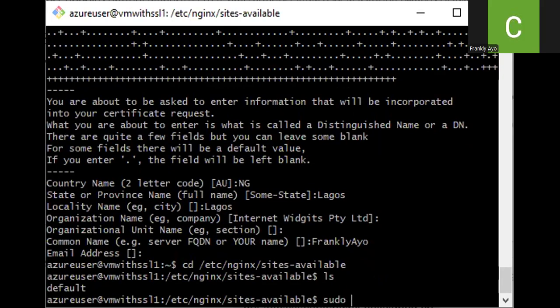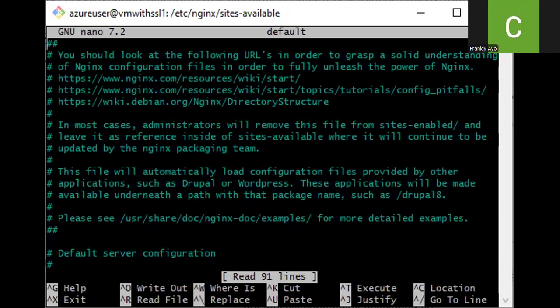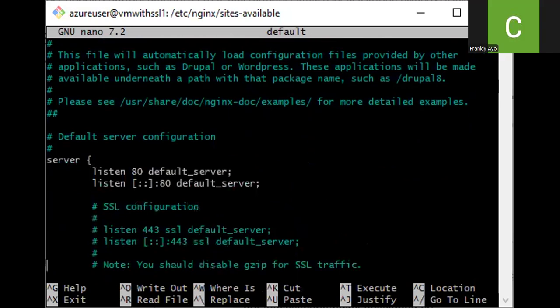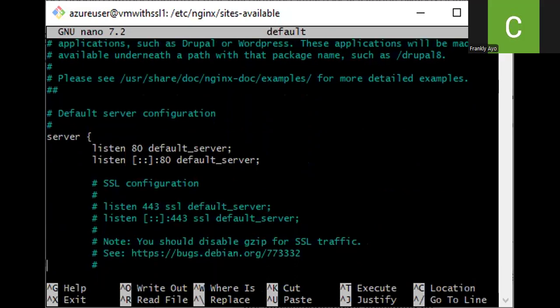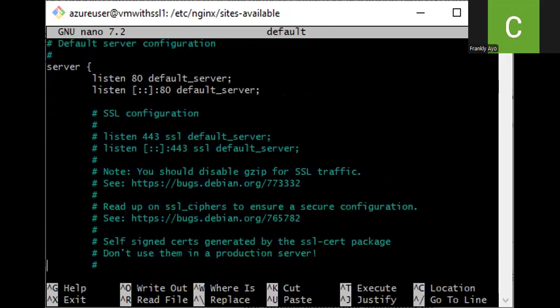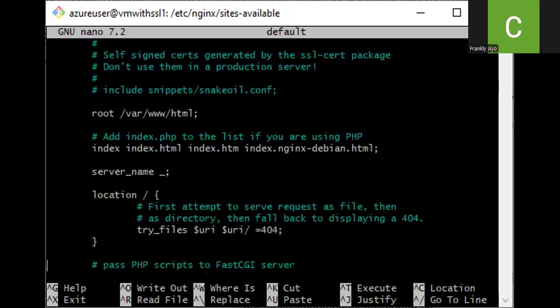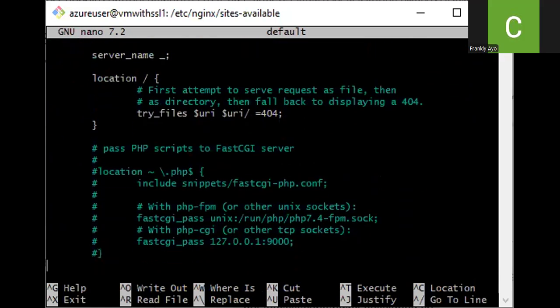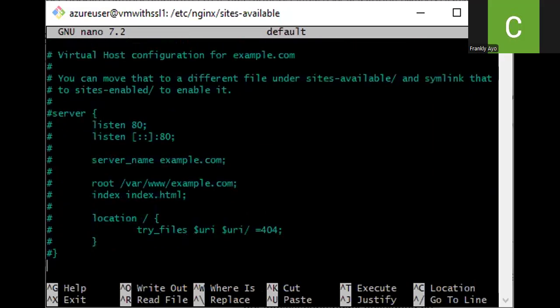So now we can do sudo nano default. Yeah, just default is fine. And we can see the default file over here. We are going to be modifying this to let it know where to look to locate our certificates. Let me just scroll down. Okay, this is the ending. So I'll copy it and I'll paste.